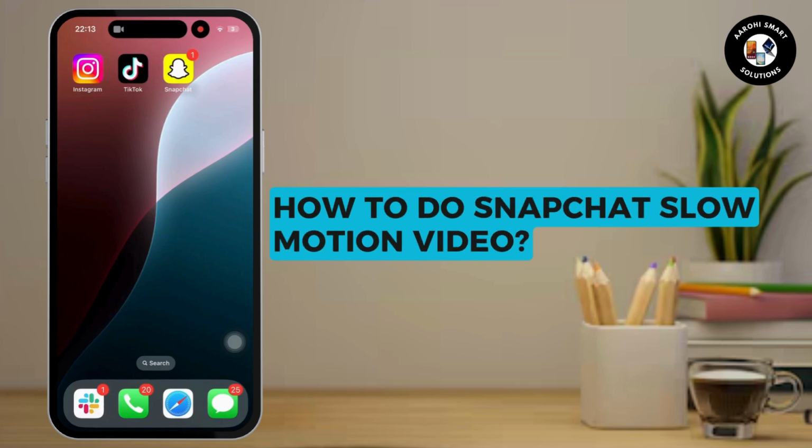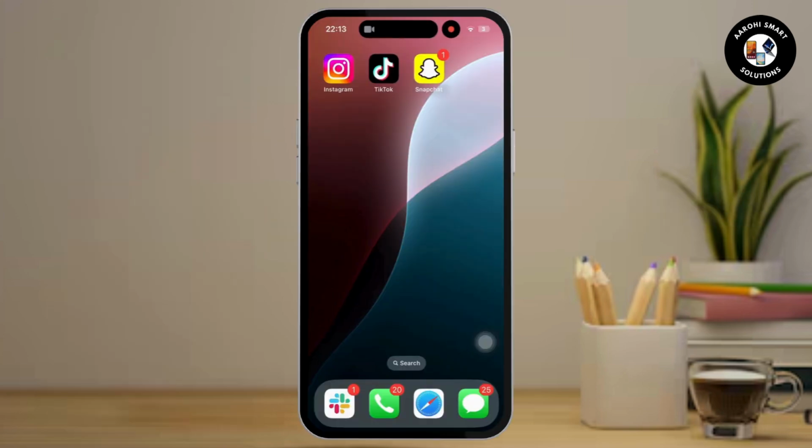Snapchat slow motion video, how to do it. Want that smooth slow mo effect on Snapchat? Here is how to do slow motion video on Snapchat step by step.